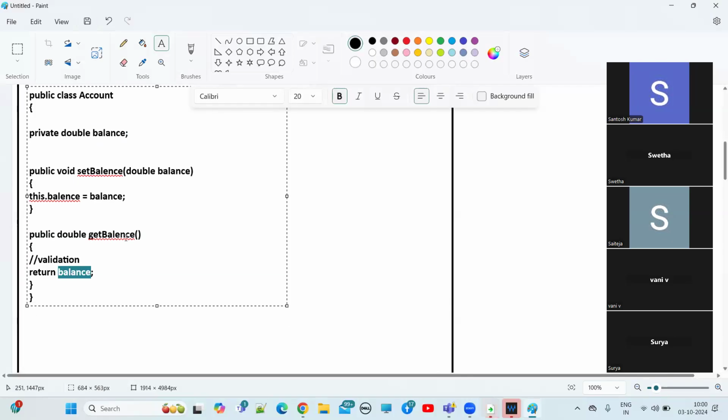Understand? Hey boss, if you call the get balance method, then I will validate your user authentication. If everything is fine, then I'm providing your balance. If you are a valid user, an authorized user, to know the balance, then I will provide your balance. Understand? So like that we are providing.